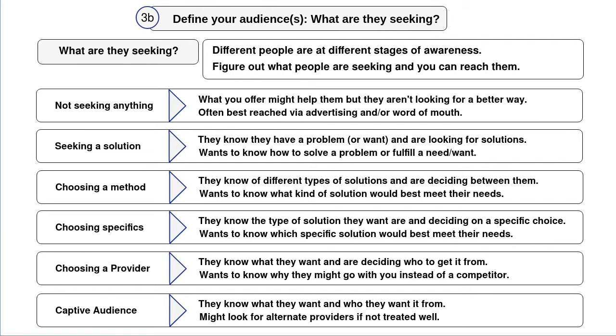Next, take a look at each offering, audience, and perceived benefit and consider how, and if, you want to reach members of that audience that are at different stages of awareness. I tend to break awareness out by what people are seeking using 6 groups. Group 1 is people who are not seeking anything.